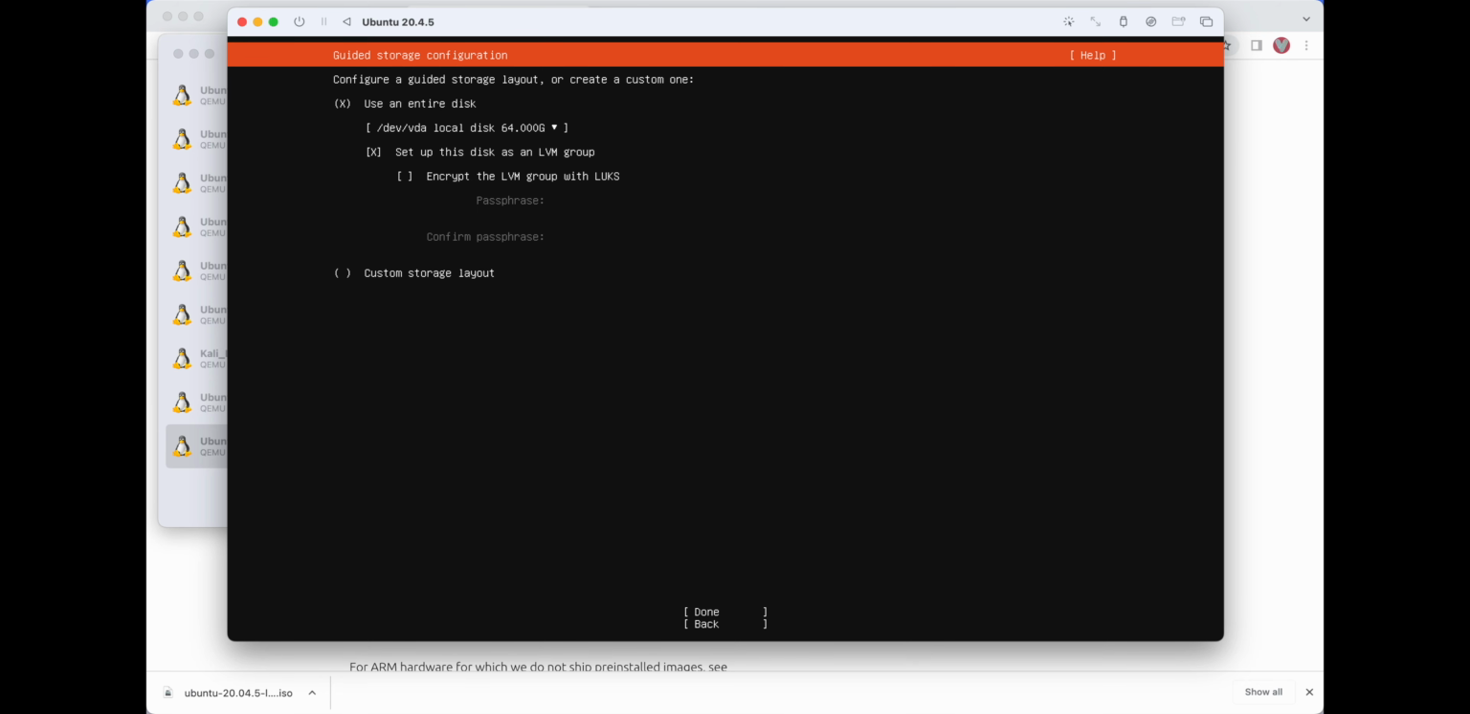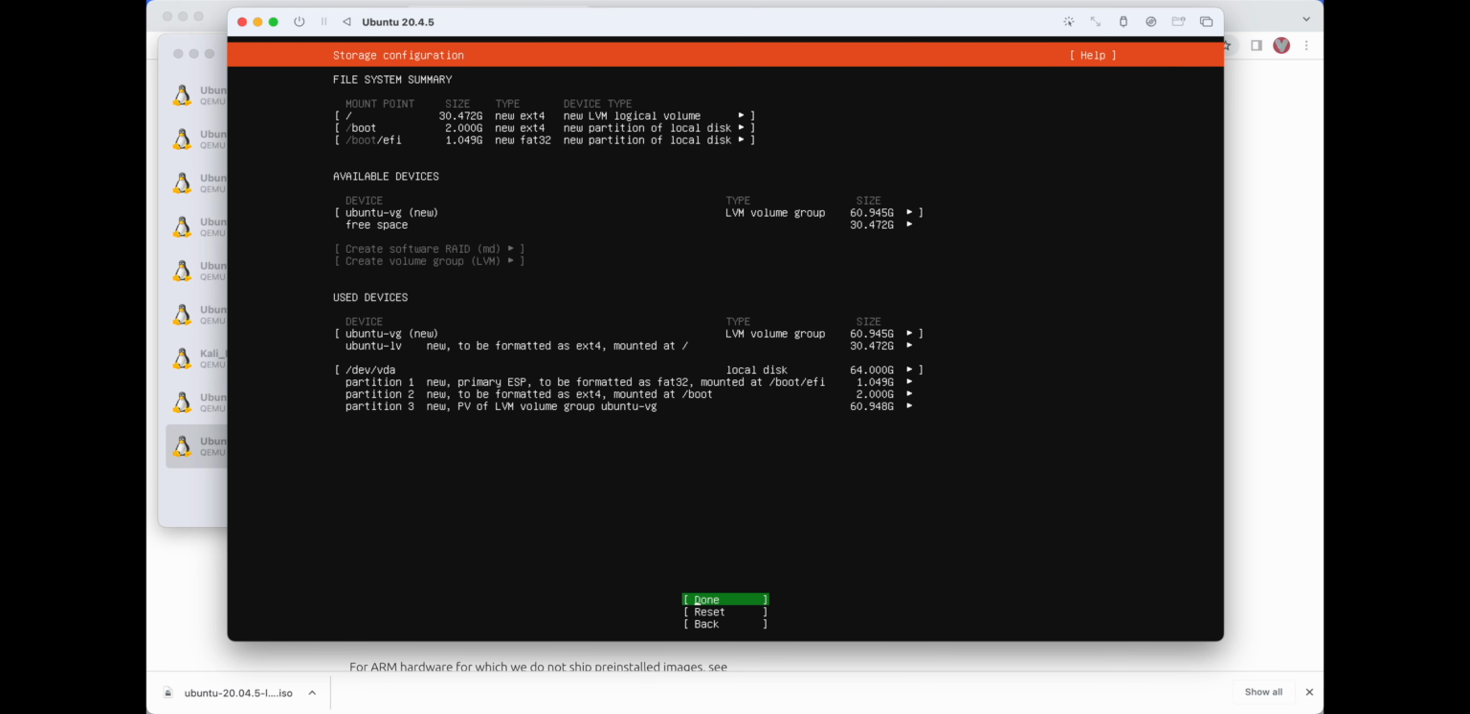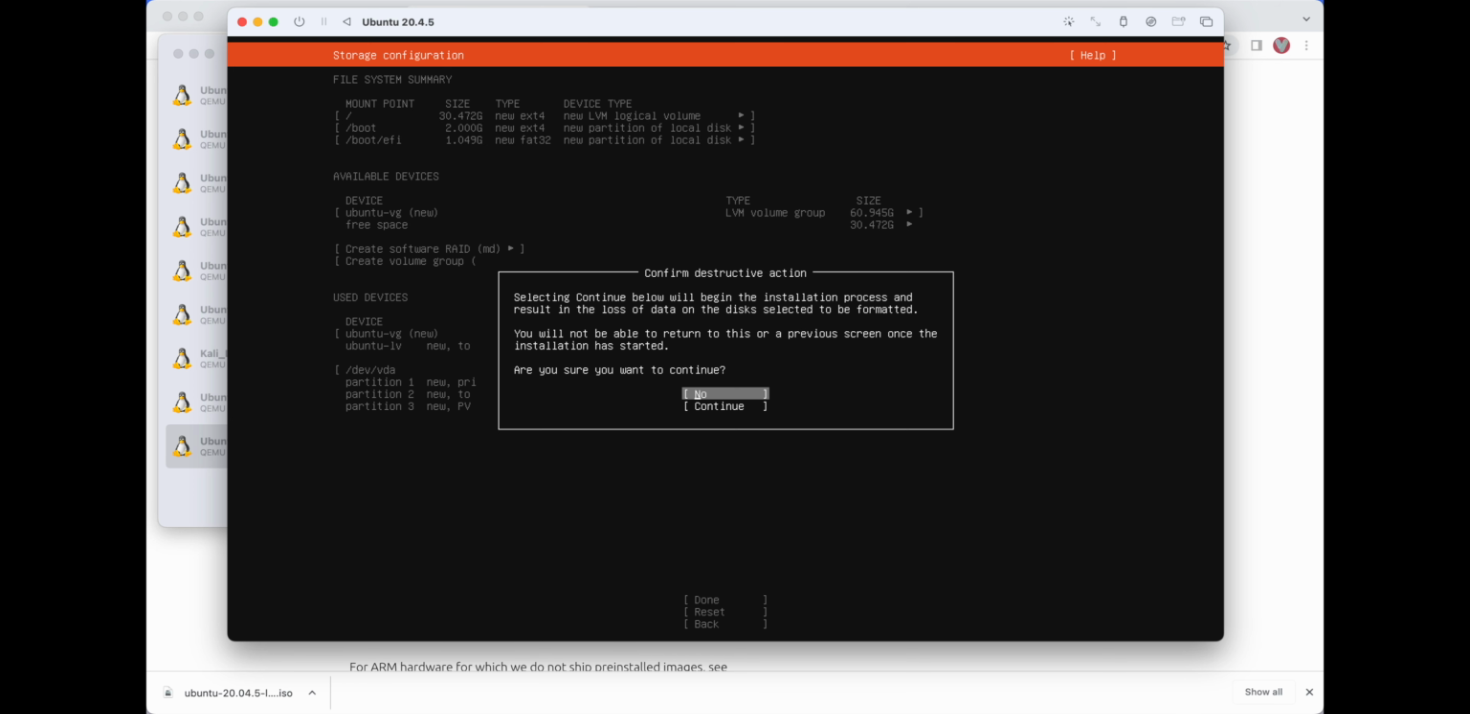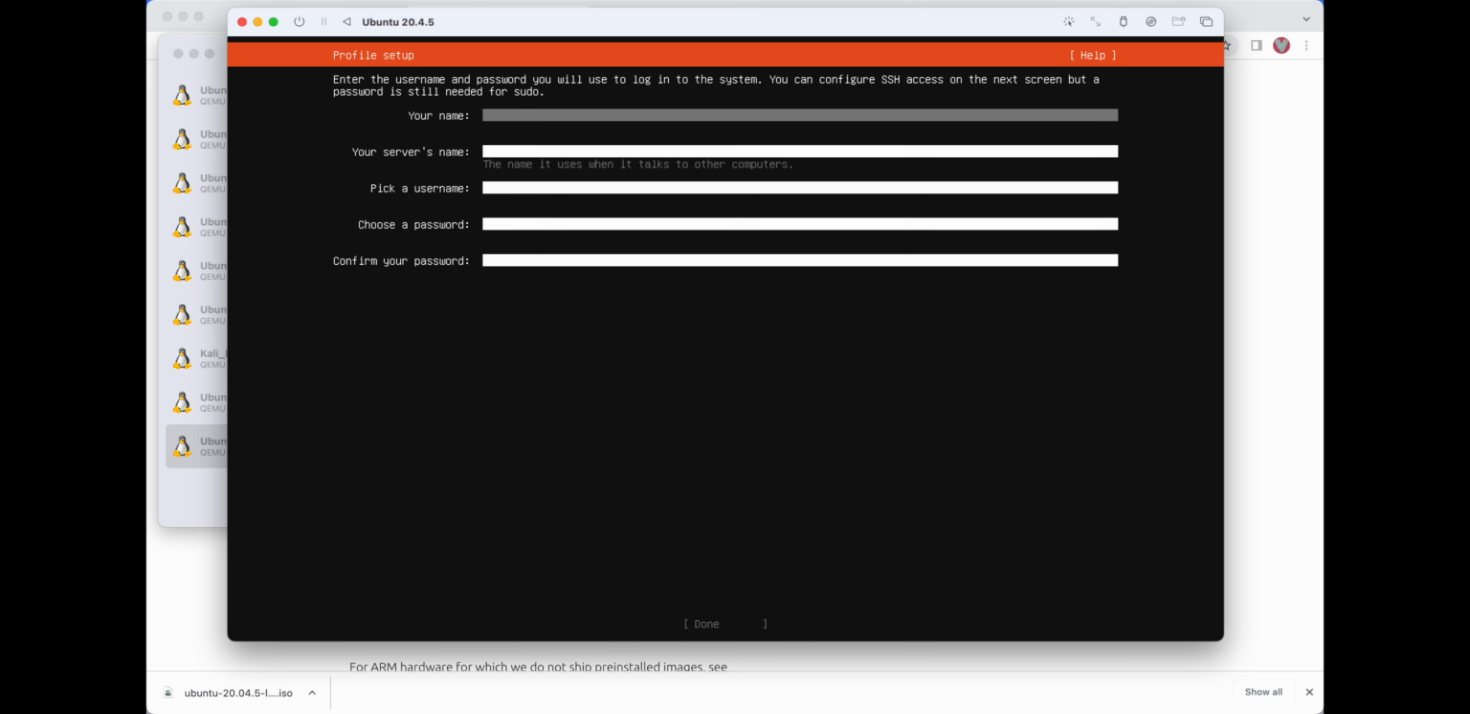And then here I will use the tab key to move down, or you can use your arrow up and down on your keyboard, and then I will press enter again. And here also I will leave it as it is, and then I will press enter again and then select continue. And here you have to enter your name.